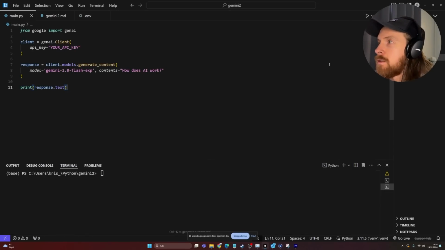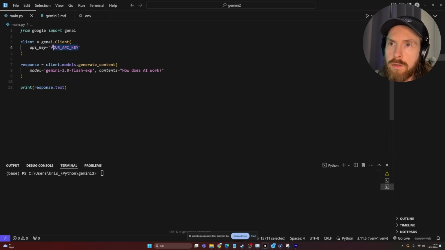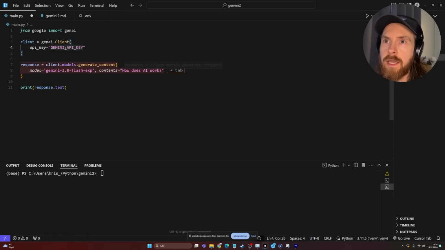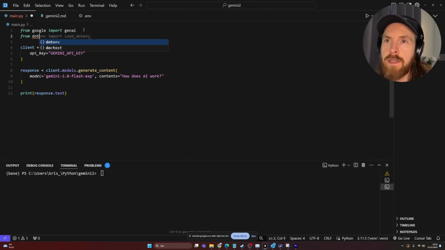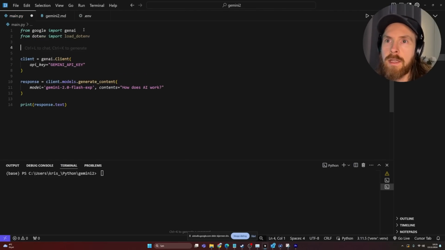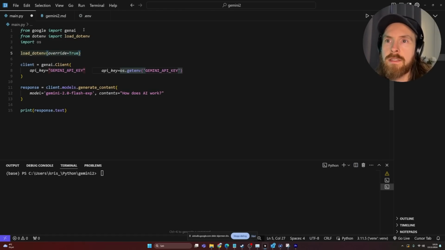Okay, so I think I'm gonna do Gemini API key here. And let's do Gemini API key. We wanna do from dotenv import load_dotenv, and let's load this, and let's do this and this. Okay. Can you copy this code, Google, for me, please, and just paste it into your chat window?